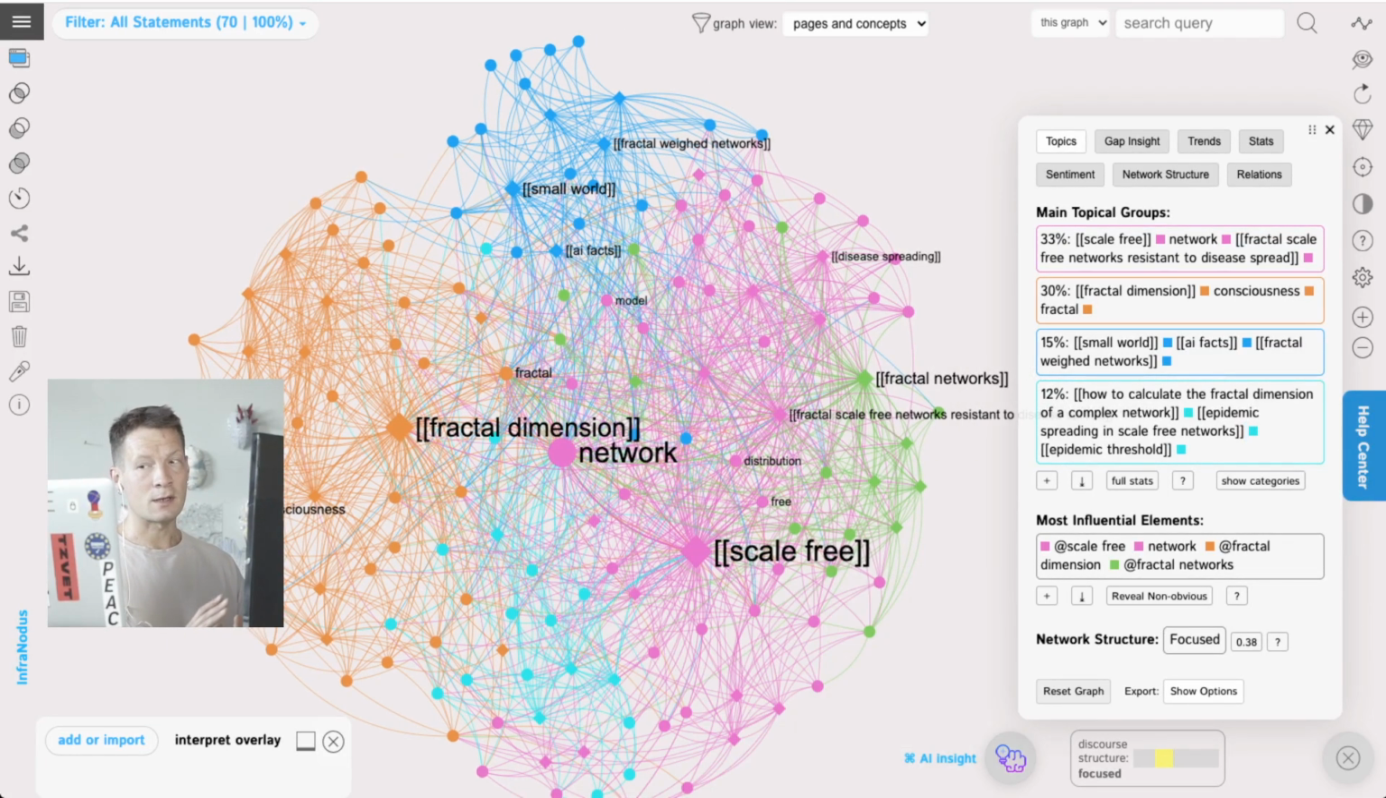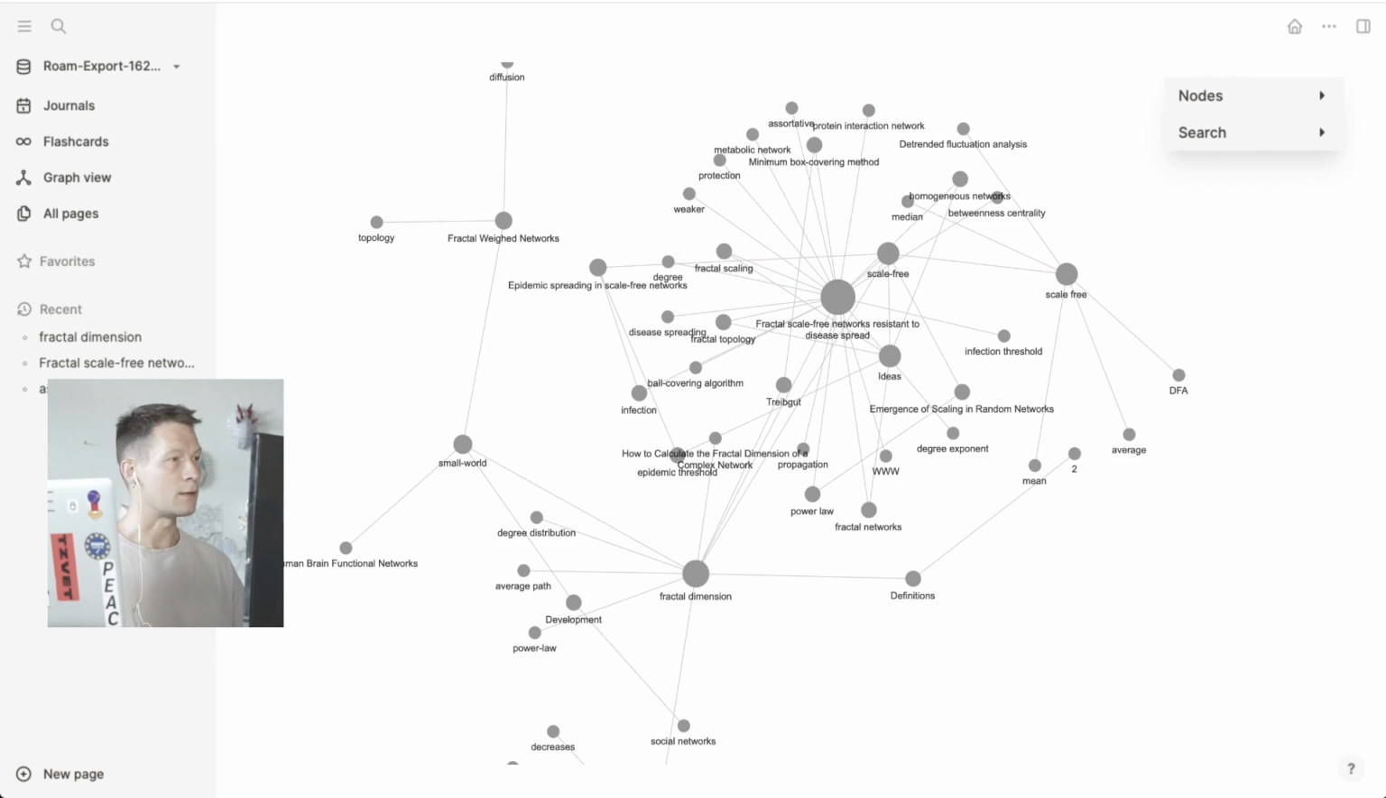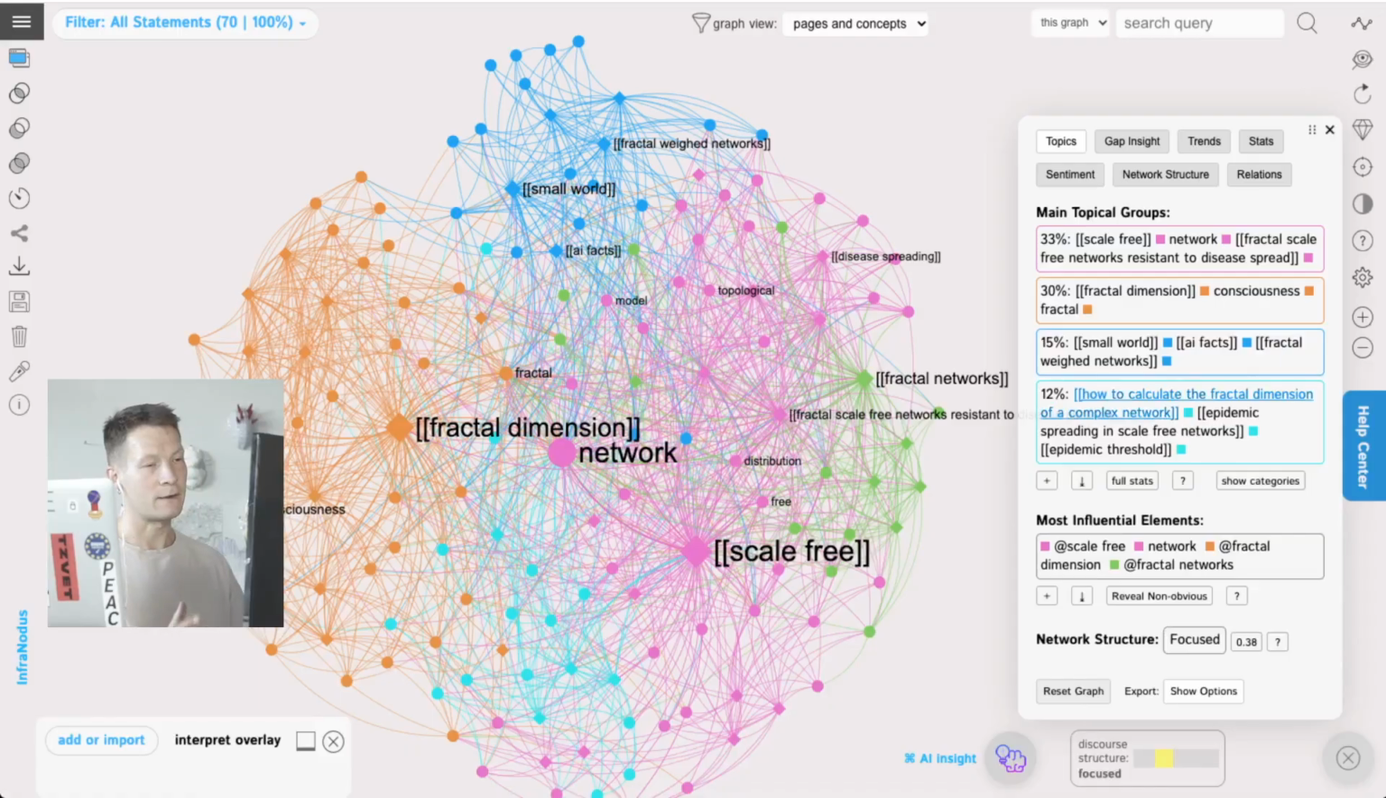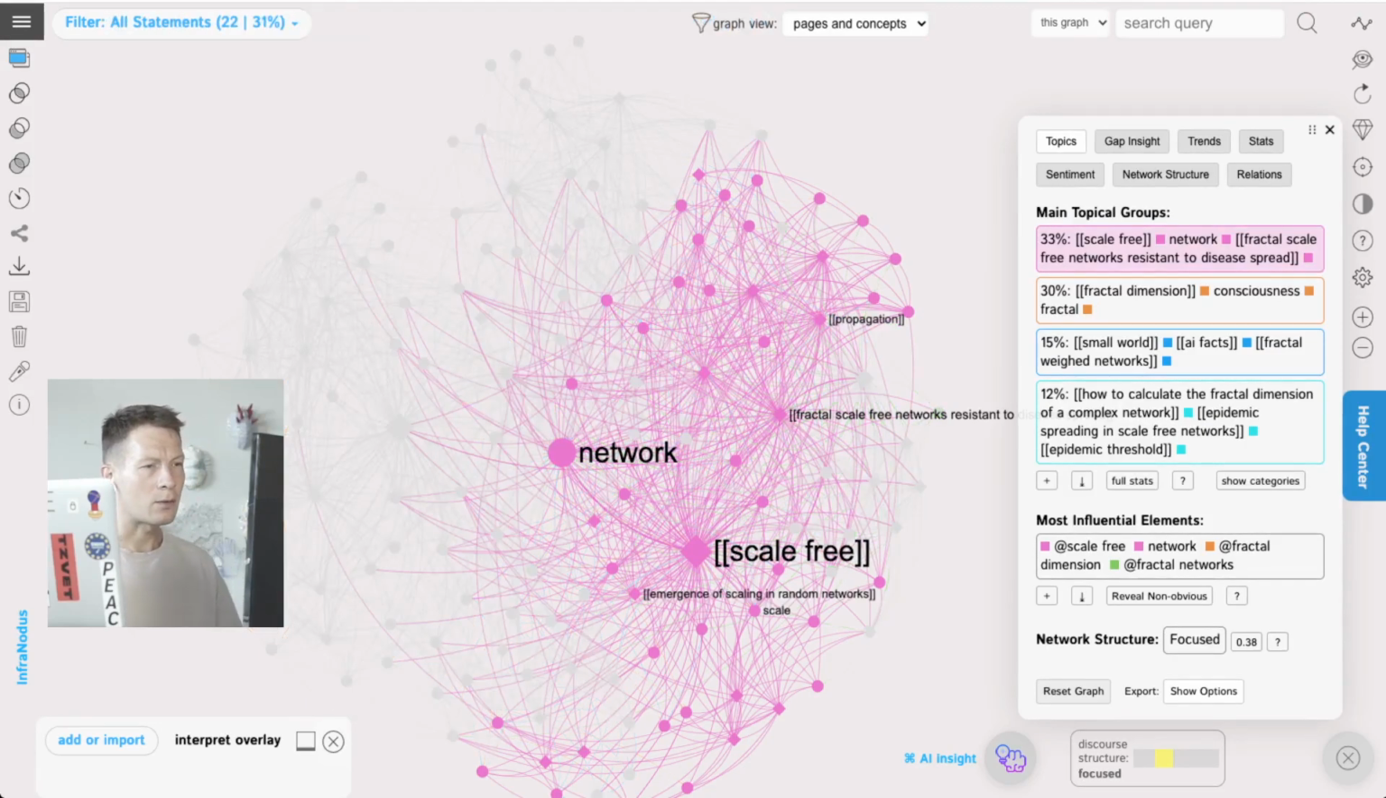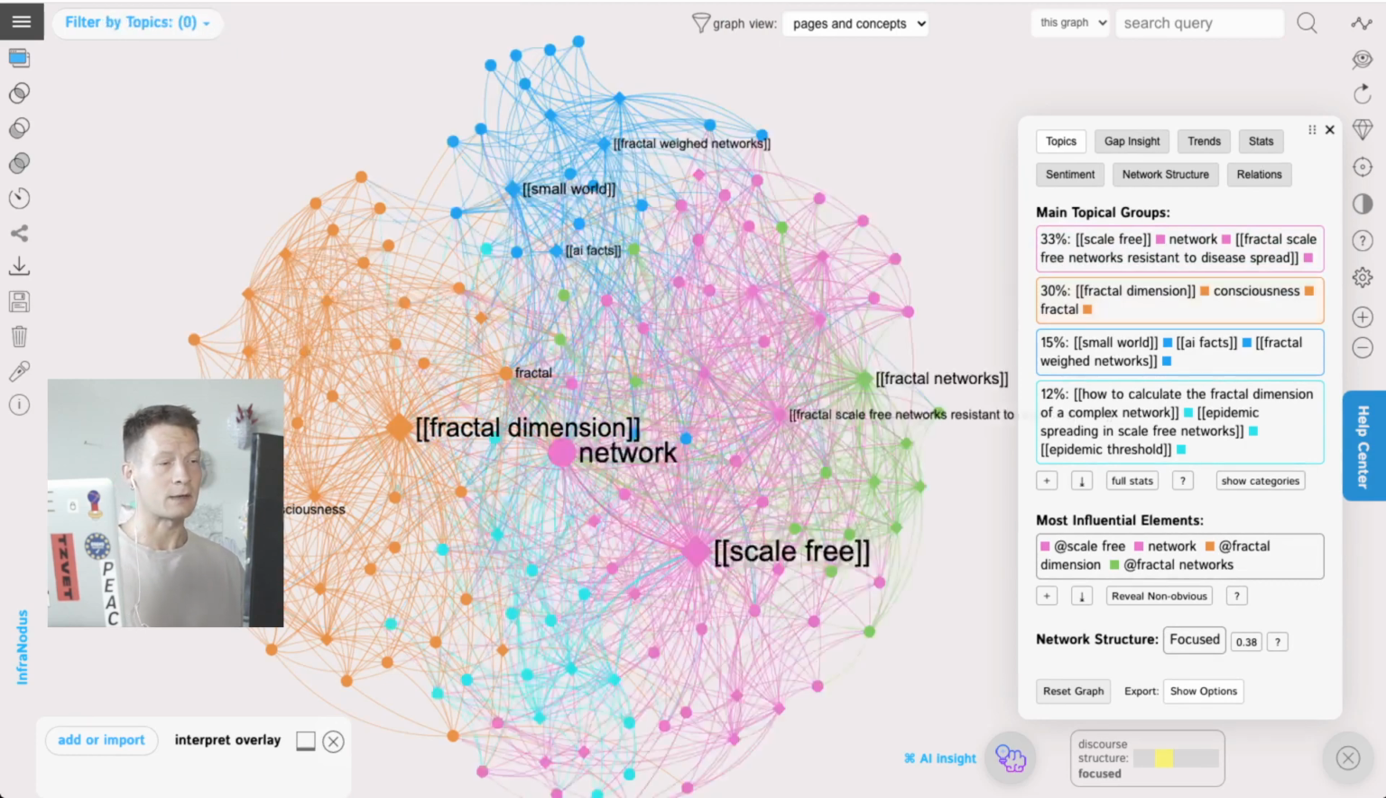So first of all, when you have an overview of a graph like this, the main difference from the graph that you have in Logseq is that you actually have graph theory algorithms and network science algorithms applied to the view of this graph. So the sizes of the nodes correspond to the influence of those ideas in the whole network, and the colors indicate the different topics that exist in this discourse, right? So I can see, for example, that I've been writing a lot on networks and scale-free networks and fractal dimensions and consciousness. So there's quite a mix here.